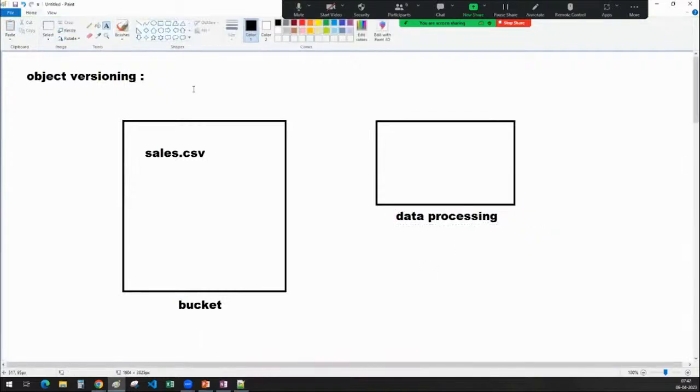Here you are doing data processing. For that, you need this file. You took this file from here, and you are doing some activity on it. What have you done, sir? You wanted to do some data processing, data cleaning on this sales.csv from this bucket. So you have loaded that file, sales.csv, from the bucket, a Google Cloud Storage, to a data processing system.